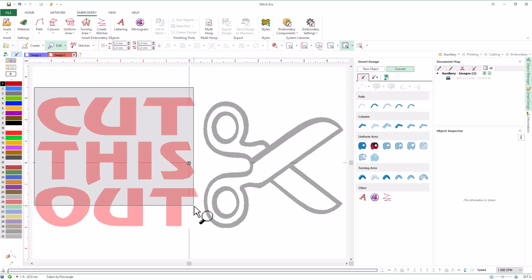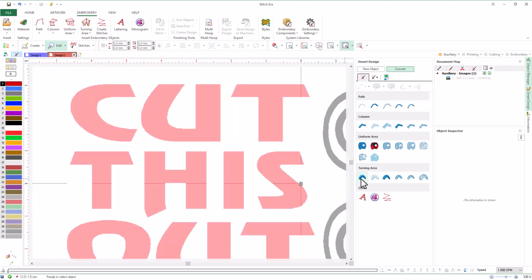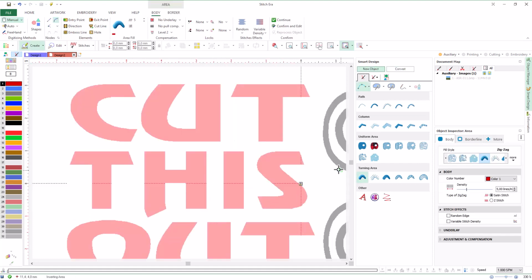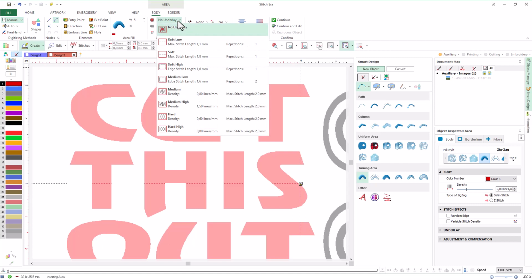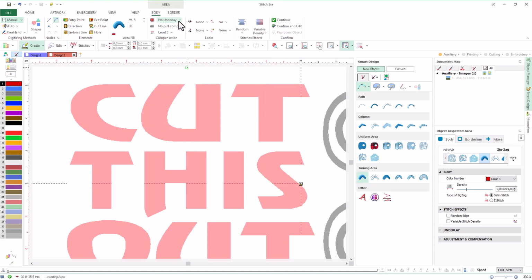We will start with this region. Select turning area with zigzag. Check density, 5 lines per millimeter will be fine. Again, in order to be able to see the stitches generated for the objects more clearly, we will omit the underlay layer. Remember that, in almost all cases, we must set an underlay on our objects to get a quality result.